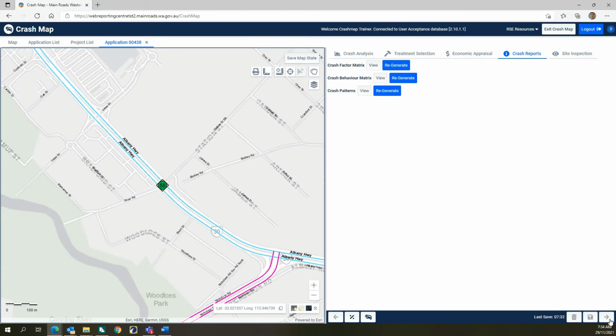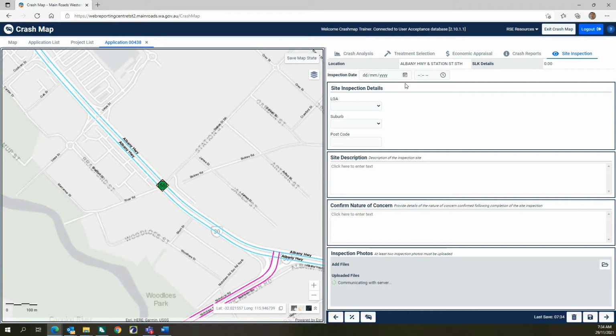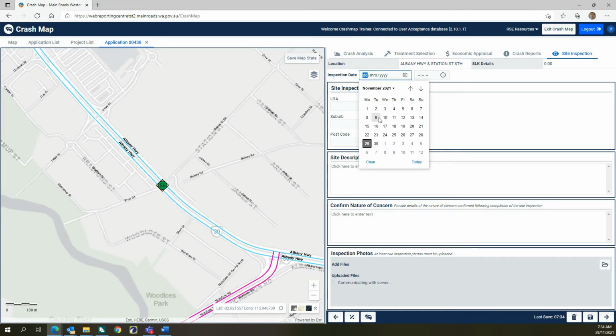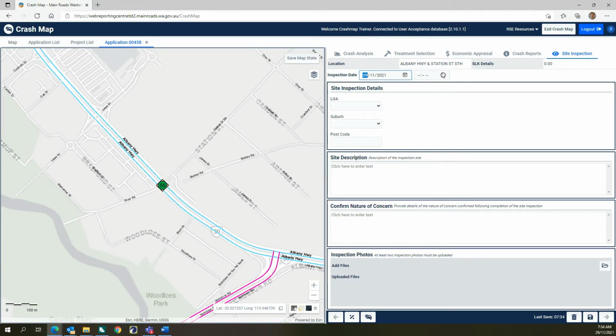Then, click the Next tab button to move on to the Site Inspection tab. Enter your site inspection details and upload at least 2 site photographs before you can progress to the Funding Eligibility tab.